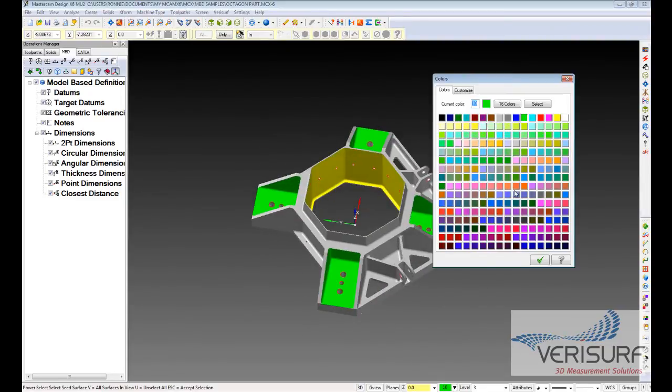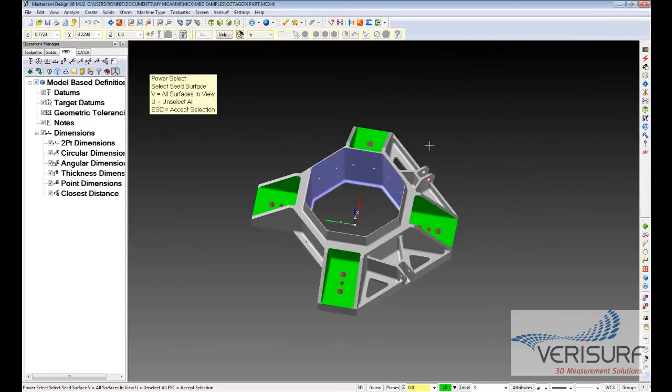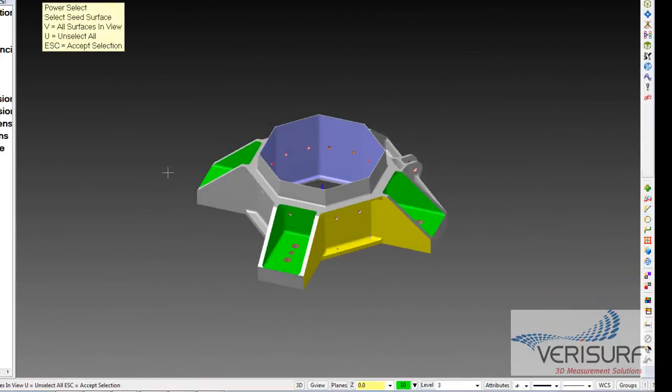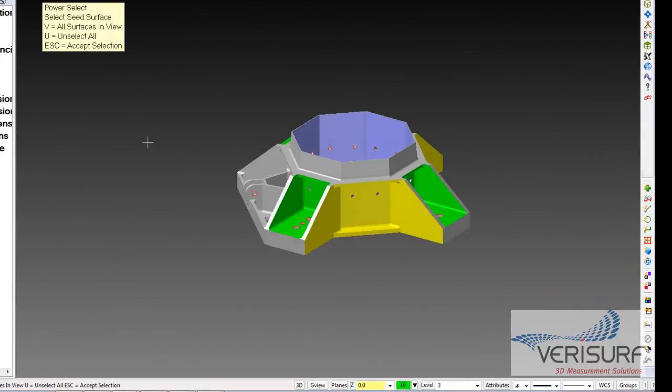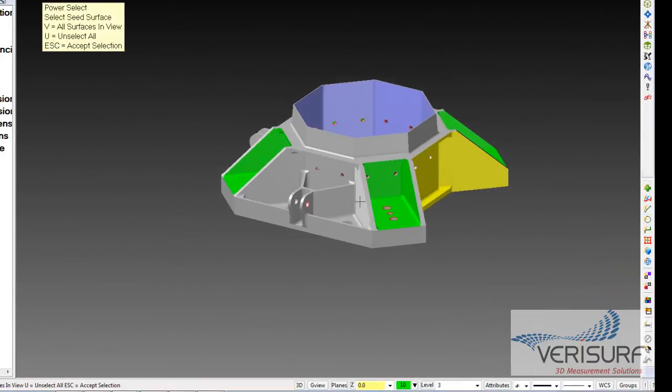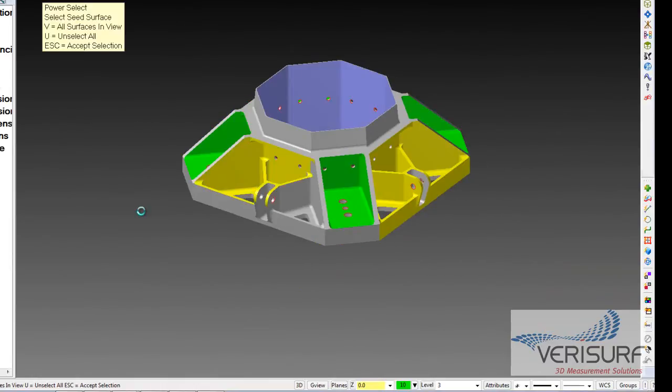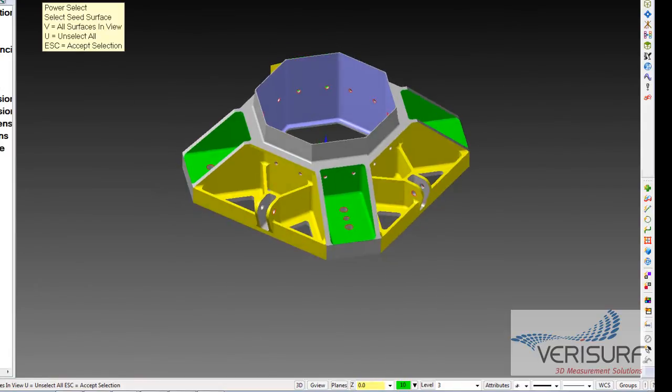Again, we can change these colors to anything we want. This helps for file management. This helps for separation. If we had other things that we wanted to do with this particular file, now we're not worried about having to divide, separate, or select them by one individual surface at a time. The system will pick them up for us.